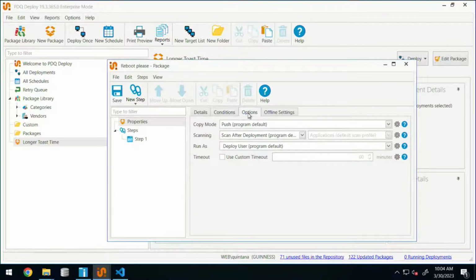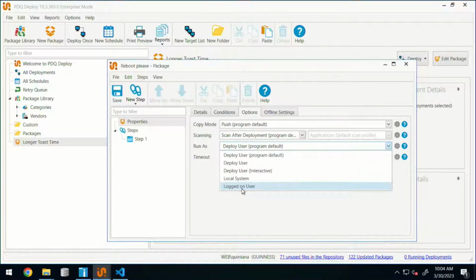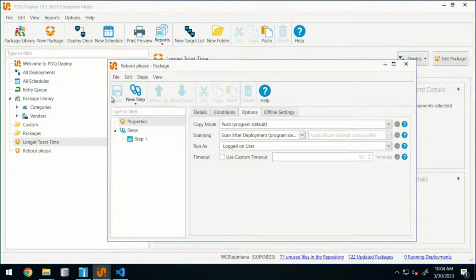Because it runs as logged in user. Logged in user, yep. And you want to change run as logged in user. Okay. All right, so we have that.